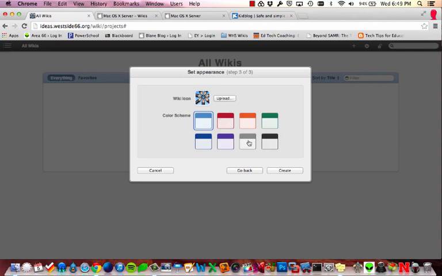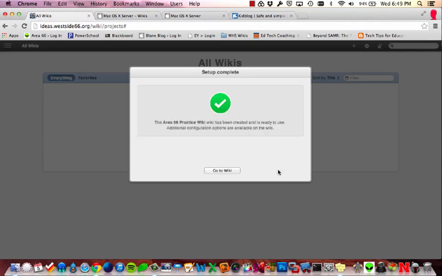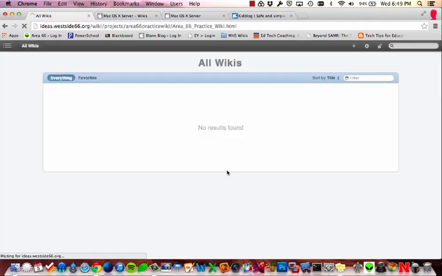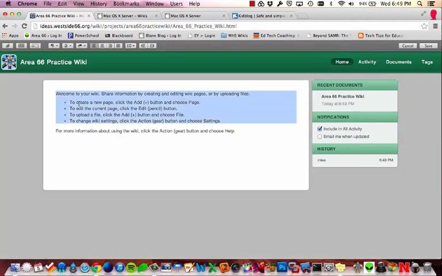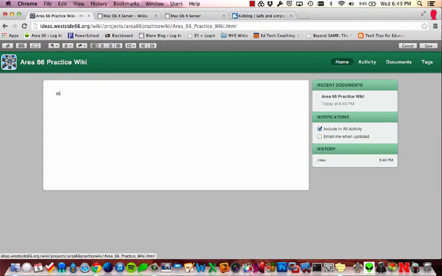Now I can go ahead and I can choose a color or a theme. So I think I'm going to go with green. I'm going to click create. And now I can go to my wiki and it will let me edit my page right here. I can click the pencil to edit the page. I can go, welcome to my wiki page.